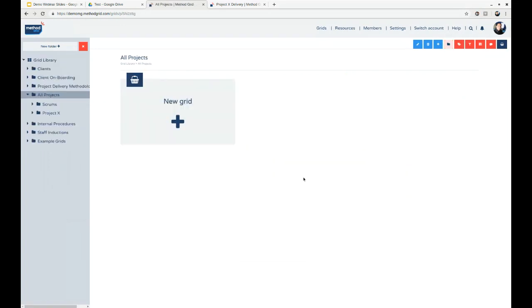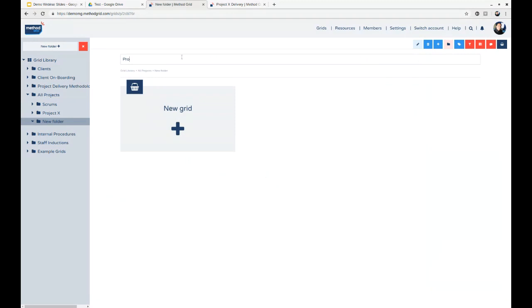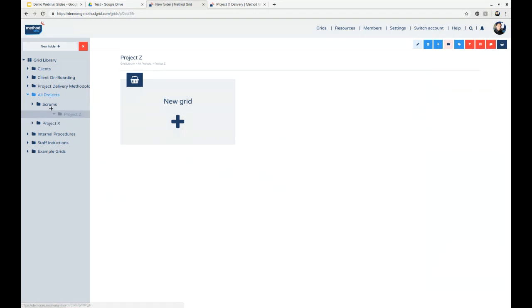When I'm in here, if I want to add a new folder, I can go and add a new folder. And it'll add it here in my folder tree. Perhaps this is going to be Project Z. You can see how easy it is to edit these folders. I can move this around within here and put it wherever I want. Okay, dead easy to sort out.